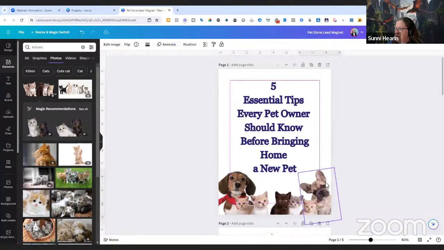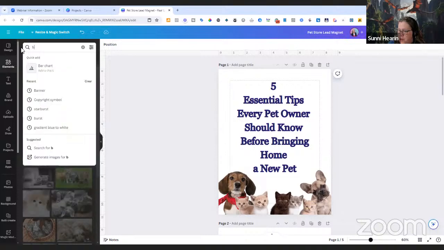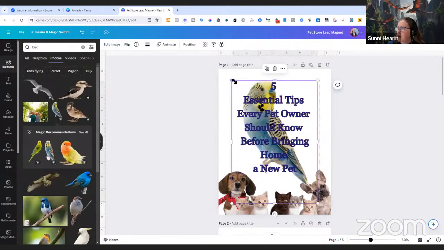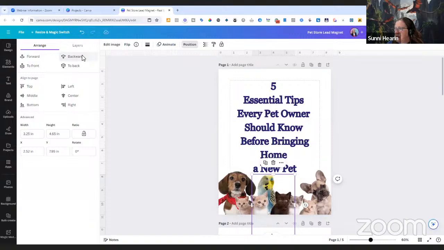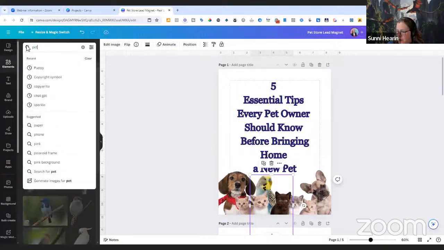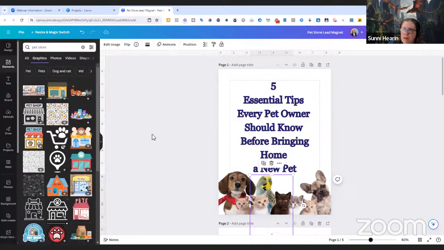And maybe something like this. And we'll do, I don't know, let's do a bird. Bird, maybe exotic bird. Let's see. Let's not leave out the feathered friends. And we'll position him back. Oh, that looks cool. And then let's see, what else do we have? Pet store. And maybe graphic. Let's see what we have.